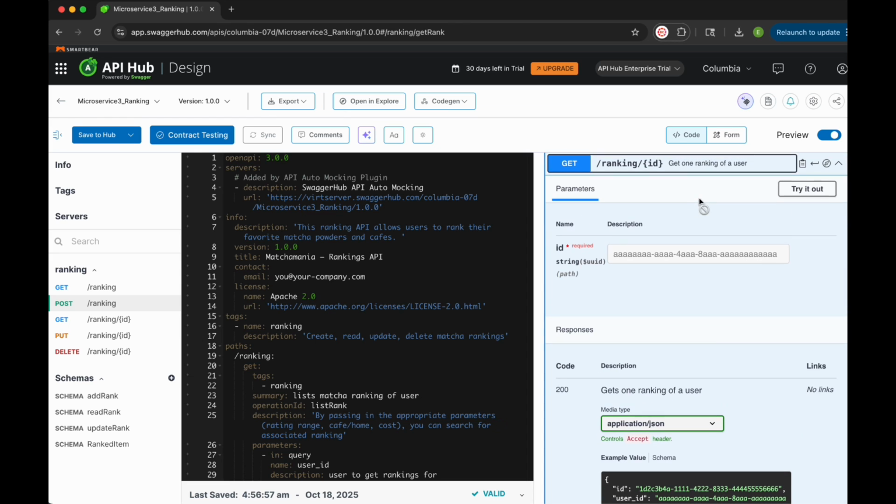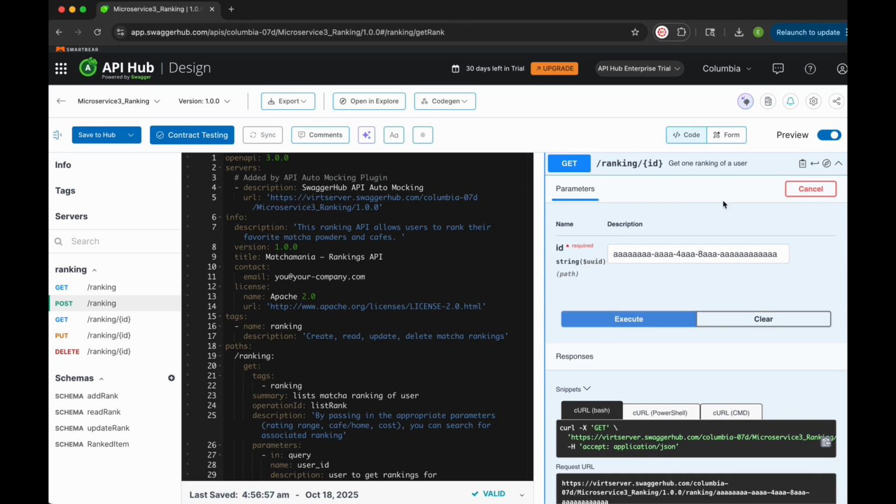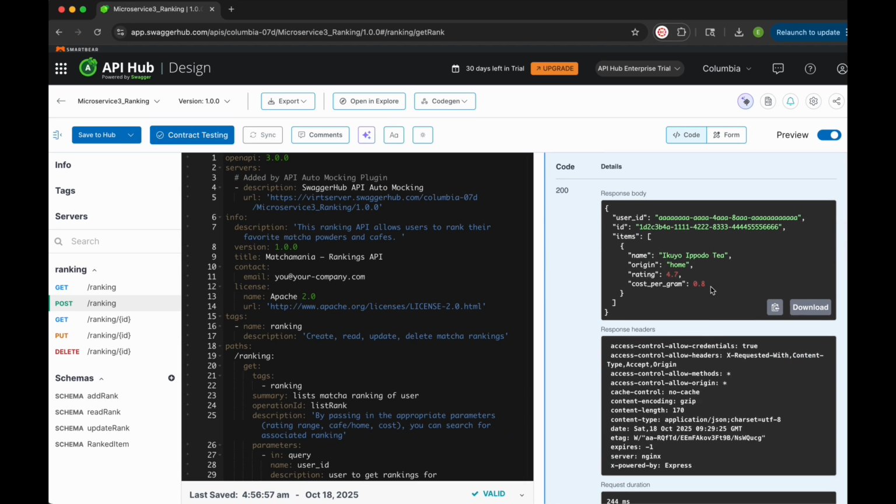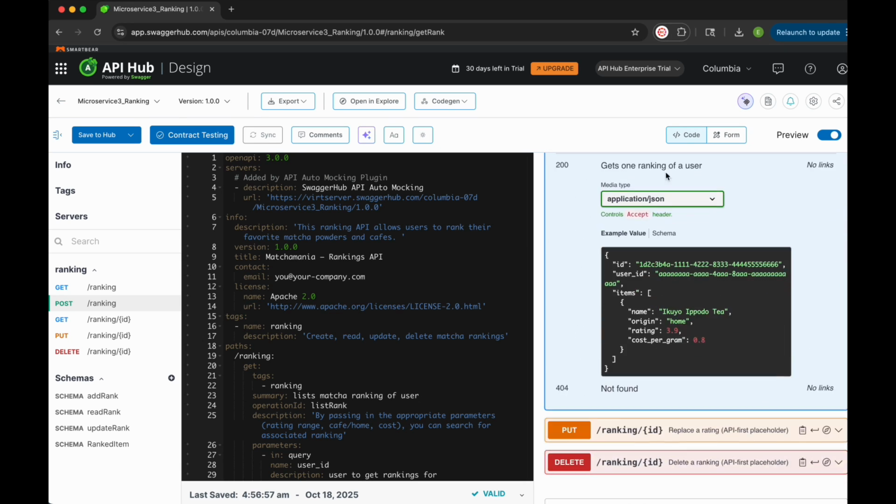And now we should also be able to get one ranking of a user. So if you just want to search for a specific tea, this is still in process. It probably would be name instead of ID, but I'll just do ID for now. And it should return 1 item.